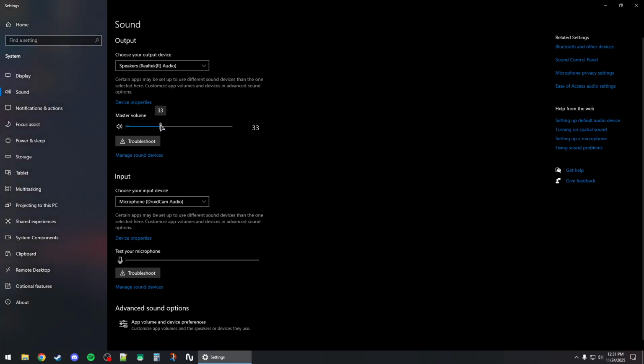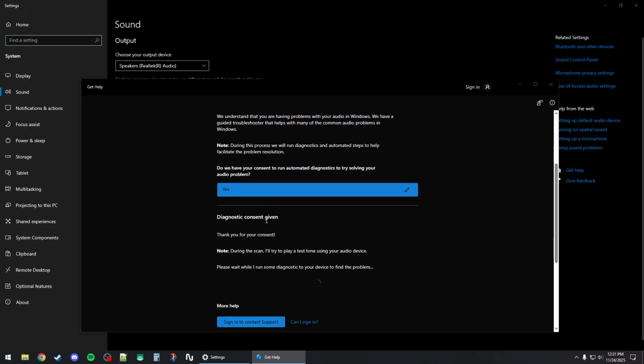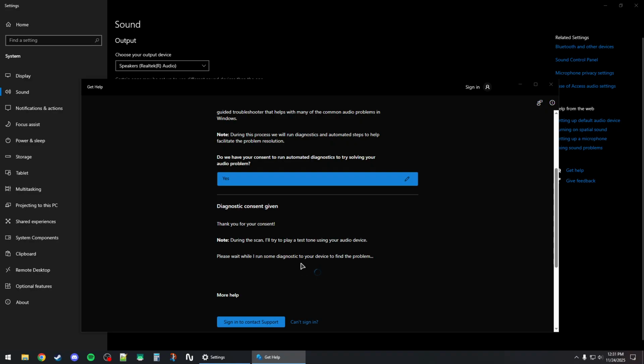Next, make sure the master volume is turned up so that you can hear the audio and it's not at 0%. Next, you can click on the Troubleshoot button, or Troubleshoot Common Sound Problems if you are in Windows 11. Now click on Yes and wait for it to run the diagnostics on your device to find problems.